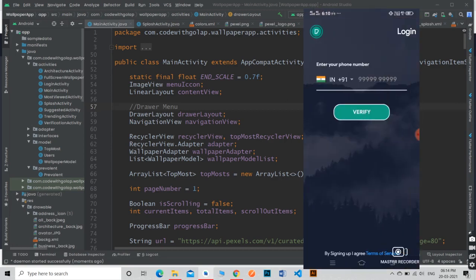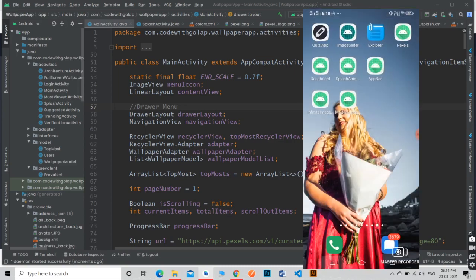When the user clicks on the Logout button, the user will be redirected to the login page, where we log in through phone number verification.